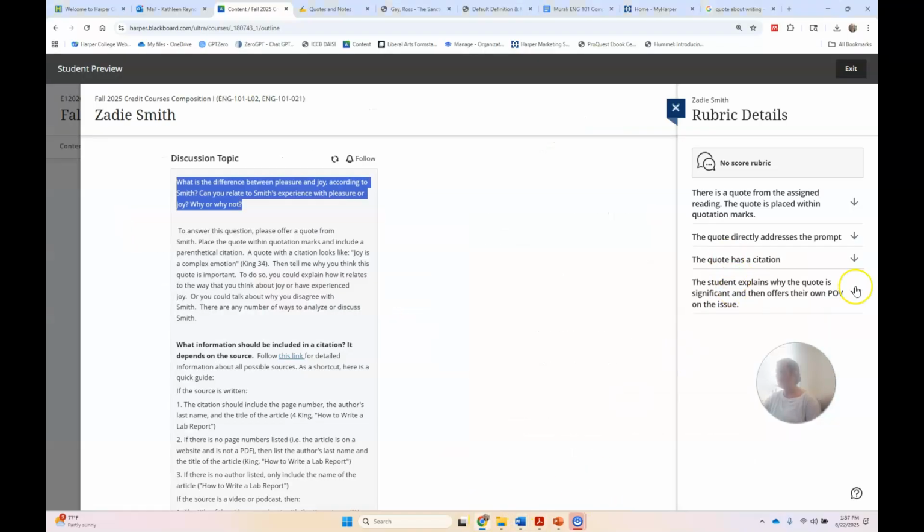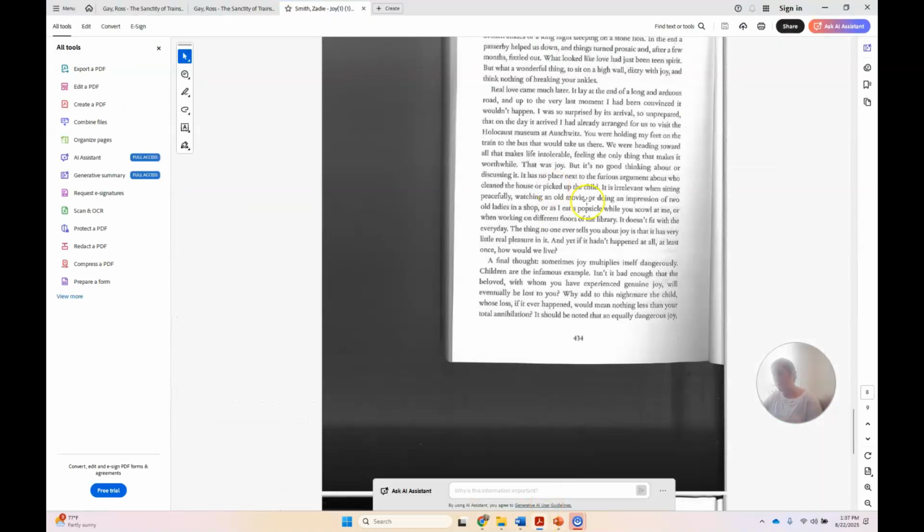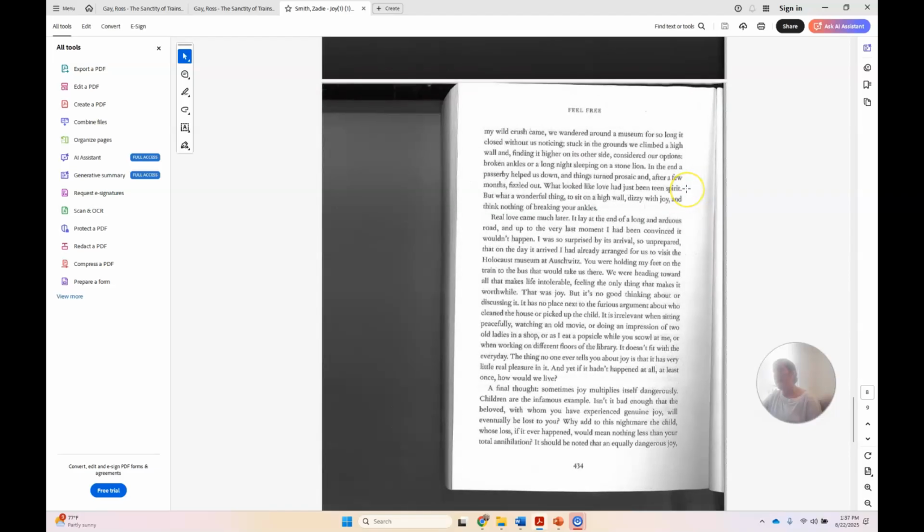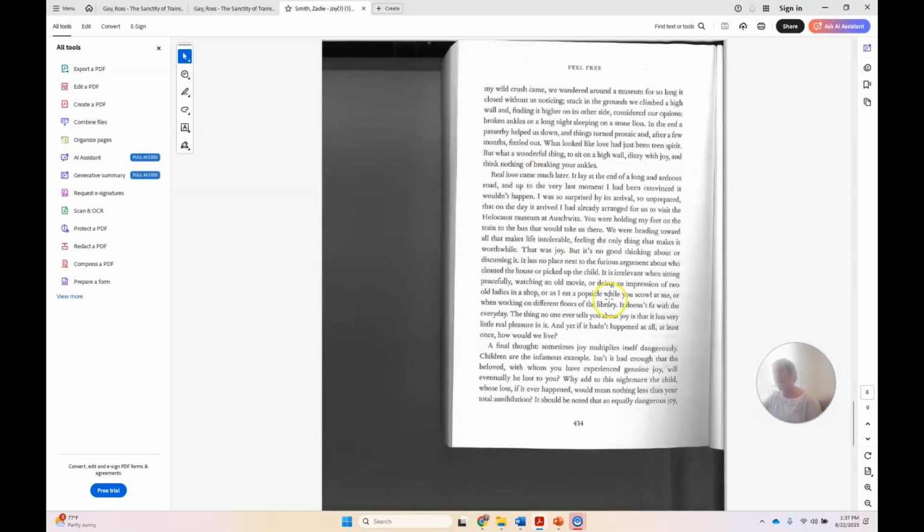Okay? And the student explains why the quote is significant and then offers their own POV on the issue. And POV means point of view. So first you explain the quote, then you connect it to yourself in some way. Okay, so this is the end of the Zadie Smith essay, okay?